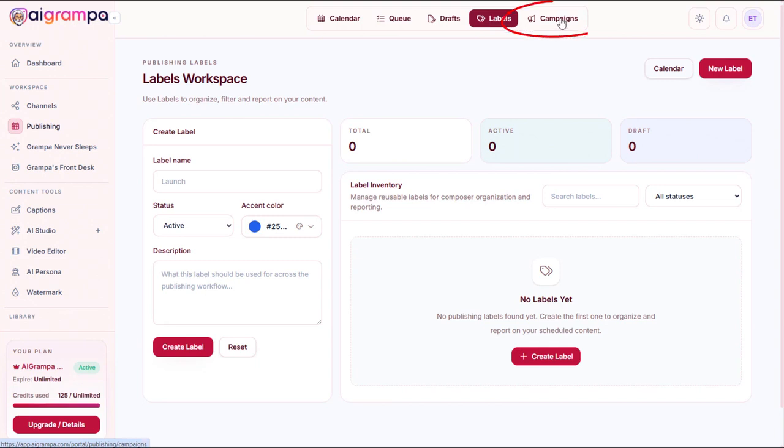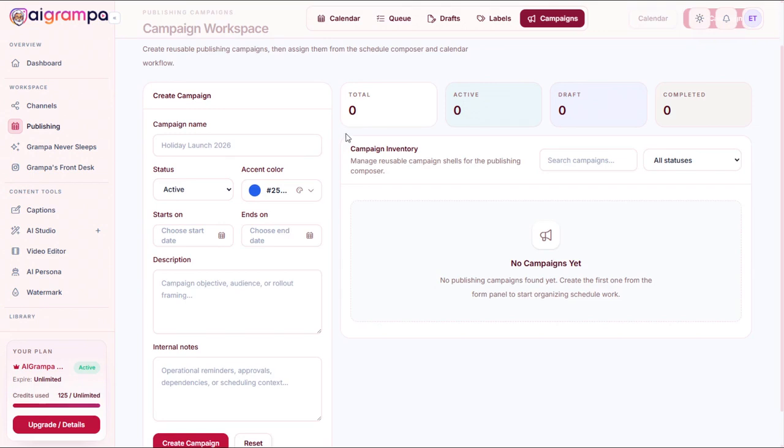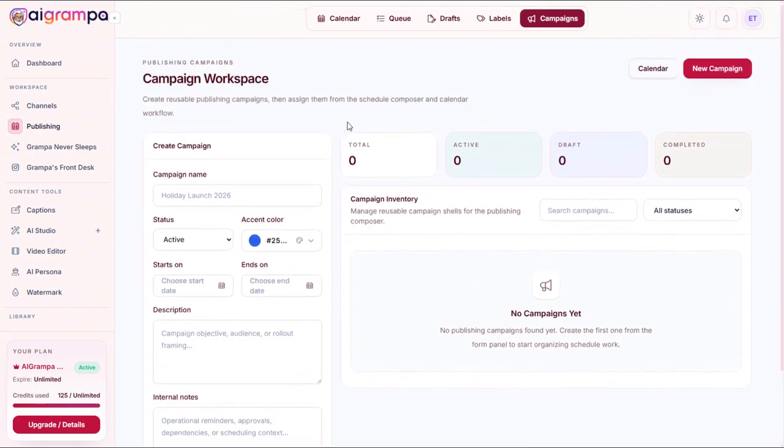To the right of labels, we have campaigns. And this allows you to set up campaigns, which can be used to organize your content as well as giving you the ability to reuse campaigns in the future to save yourself some time. All right, so let's go ahead and set up a campaign. I'm going to call this Bible Verses Campaign 1.